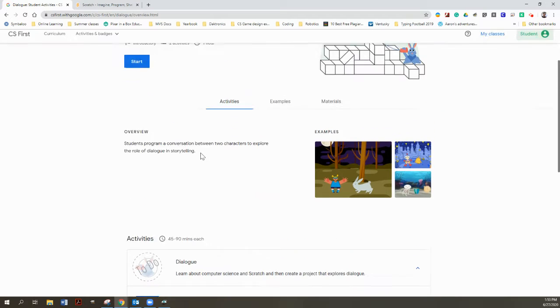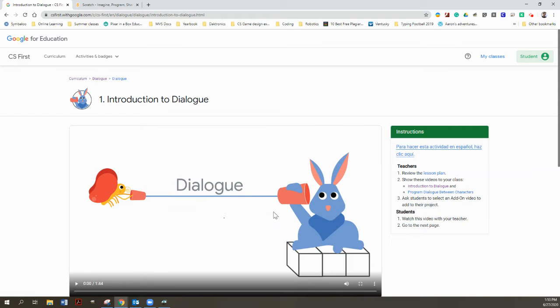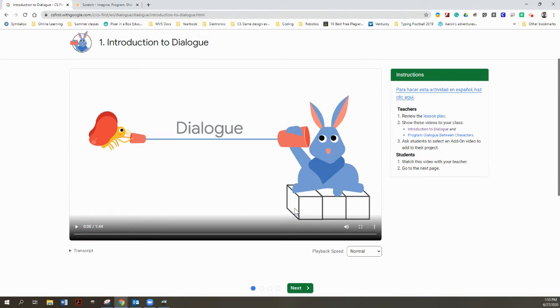And you can just skip down here. You can click on Start, or you can just skip down here and go to the first one, Introduction to Dialogue. Okay, and at the very beginning, it has a video, which I'll pause and let you watch on your own. And of course, you can see right here again the instructions. Always look at the instructions, and if you want to do it in Spanish, it's right here.